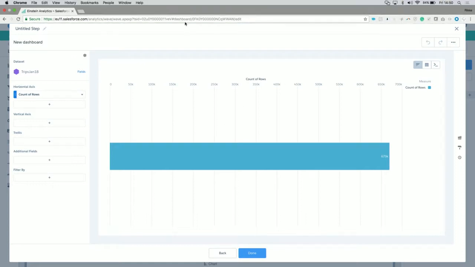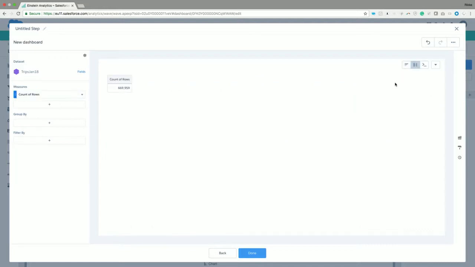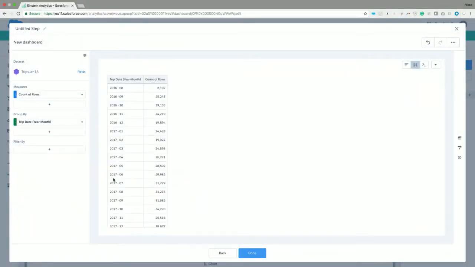In the builder, I want to switch to my compare table. I have a table mode here, and I can choose my compare table. Next, I want to group this by month. So I'm going to make a grouping, choose my trip date, and choose a year month. As you can see, as I'm changing, everything is updating. This is my number of trips.